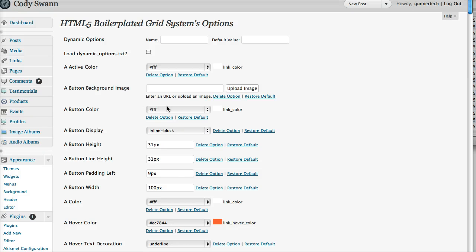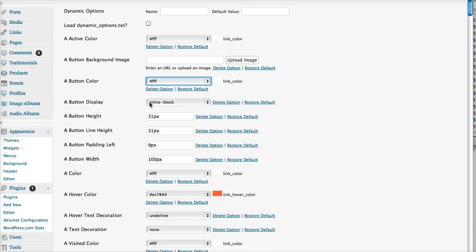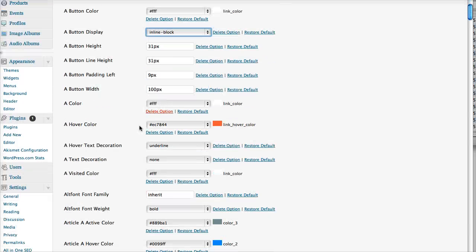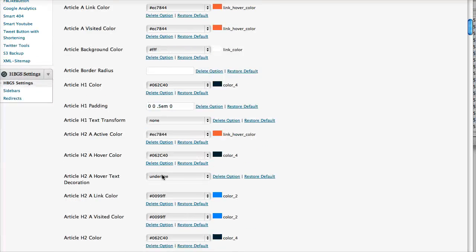Another thing on the next one you're going to see is a color, and you can see it's a drop down of colors. This comes from your color palette, and we'll take a look at another screencast on changing your color palette. So you can change the display for a lot of elements from inline block to block, height for a lot of elements, text decoration. All of these things line up right here, so you can change these.